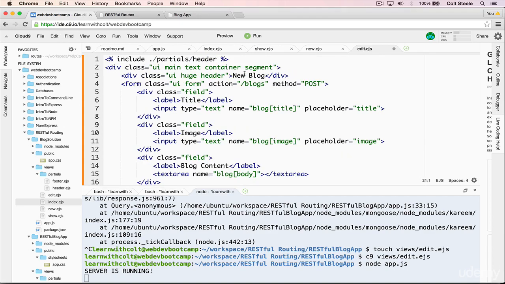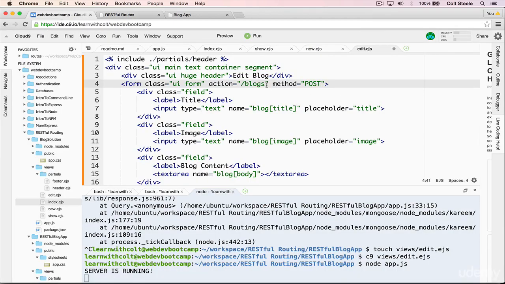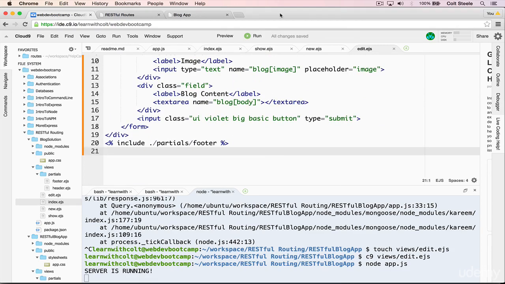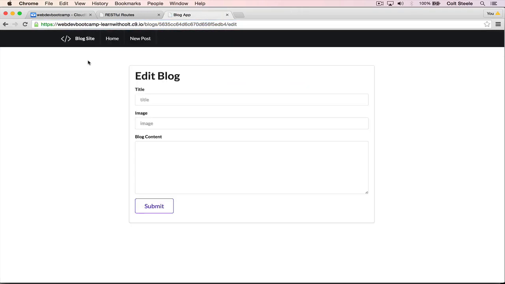The first one is, rather than new blog, we'll change it to be edit. We also need to change where this post goes, or where the form goes. So it's not /blogs anymore. We need to send this to the update route, which is dog/id, but we don't have the ID here yet. We have to look it up first in the template. So I'll leave it as /blogs for now. And I'll leave method as post as well. And we'll leave everything else as it is to start. Let's make sure that when we open this up, we see a nice form that says edit. And we do.